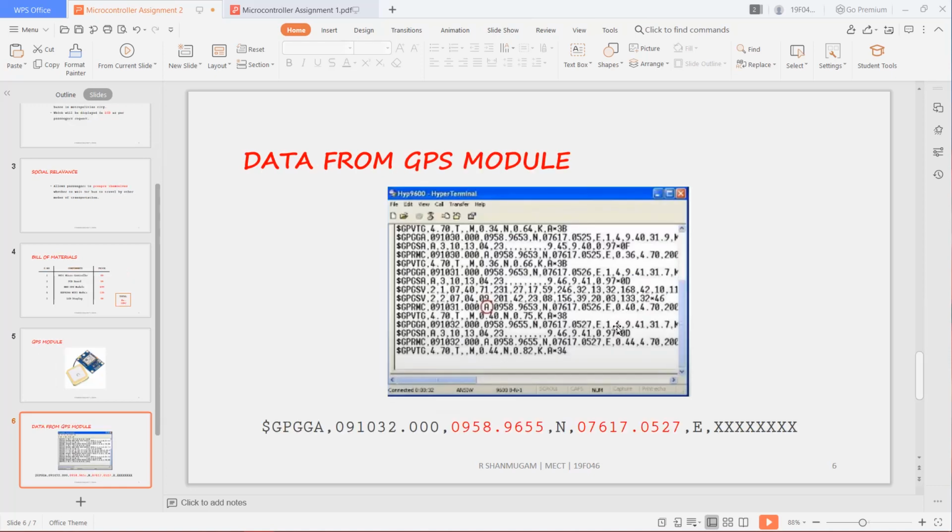Here I have collected the data from the GPS module. These are the data which will be sent to the microcontroller from the GPS module. We will have several data starting with the dollar symbol like GPVTG, GPGGA, GPGSA, GPRMC, GPVTG, GPGGA.